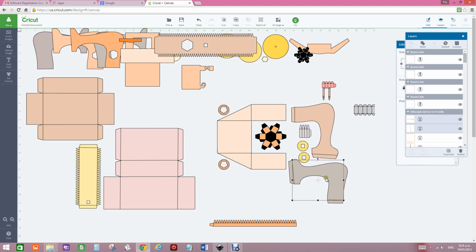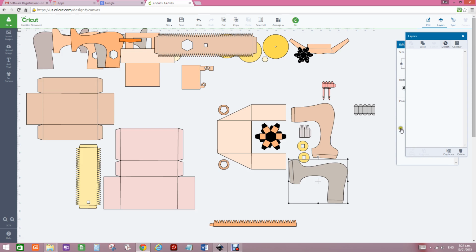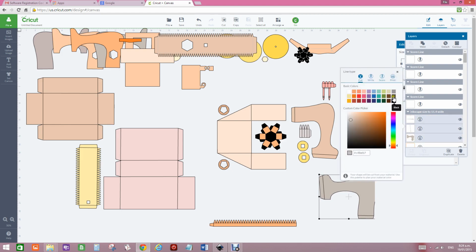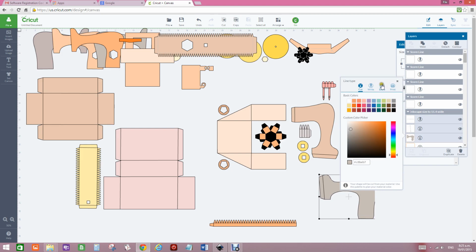Now the next time you click in here, you'll find that these two are attached. Put your finger on the shift button and then pick the outside one, and then you can attach them all, and then you've just got to find that, move it out, and then you can change these to score lines. Now that will make it a bit easier for you, I hope.